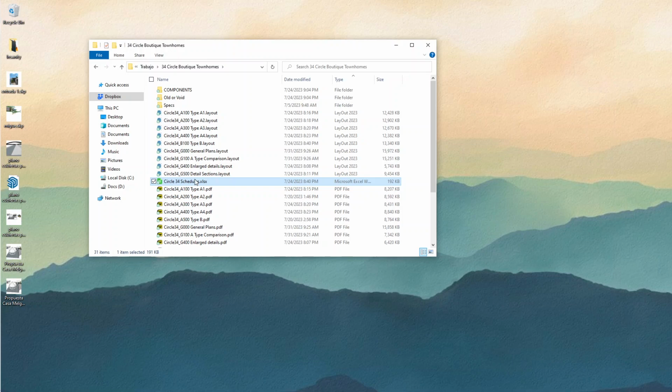And the schedule, this Excel file houses schedules for doors, windows, specifications, sheet index. Everything is on this particular Excel file, and it's linked to all these layout files. So if you need to change anything regarding schedules, you can go ahead and edit this file and then update it, and whatever you did on this file should be reflected.